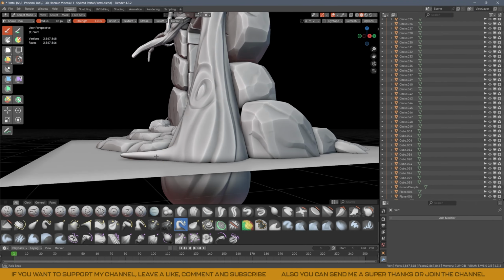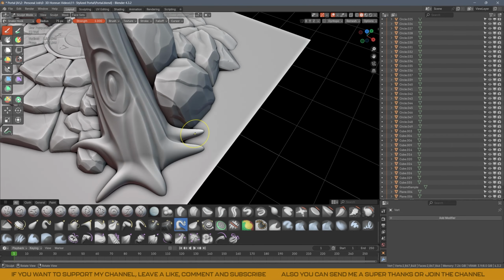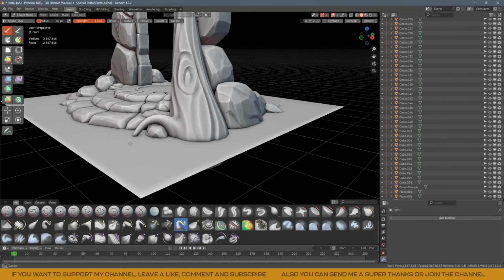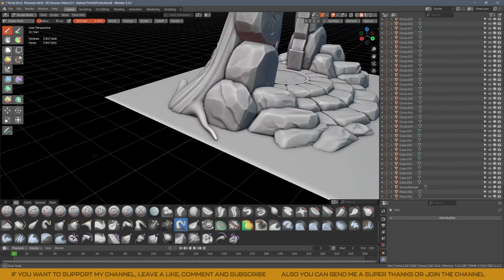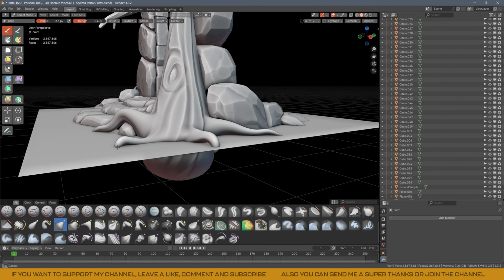Using the snake hook brush, I added some roots at the base of the tree, wrapping one of the rocks and giving the rest of the roots an interesting style. To make sure those roots or any added geometry become real mesh, we need to apply the remesh tool again.